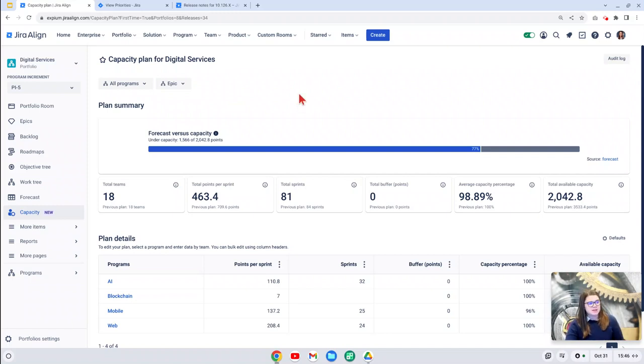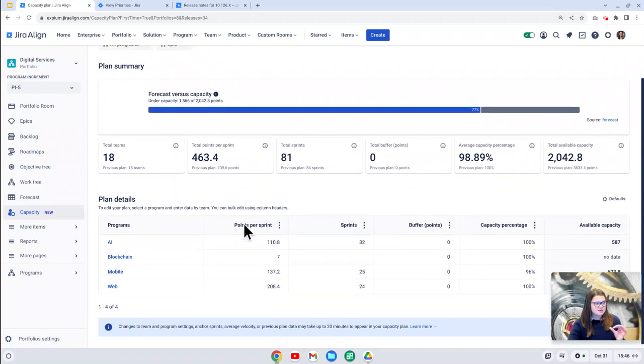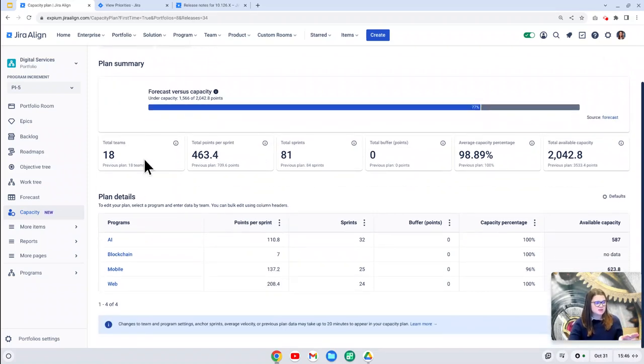Below that, we then see the plan summary. This starts out with a really great visual around the overall planned work versus our capacity here, telling you if you're over or under the capacity. Below that, we then see some key data points. So starting out with how many teams are we planning for, how many total points per sprint do we have. It also starts to tell you the amount from the previous plan, so you can start to see change over time.